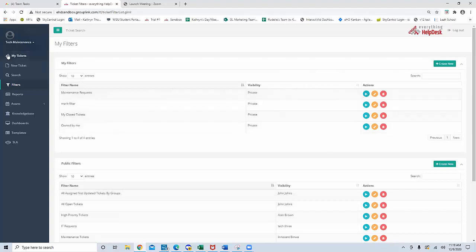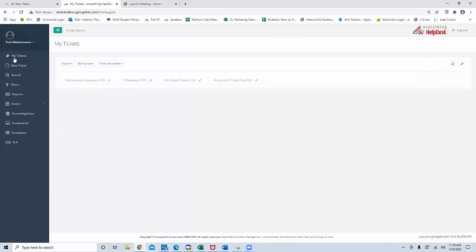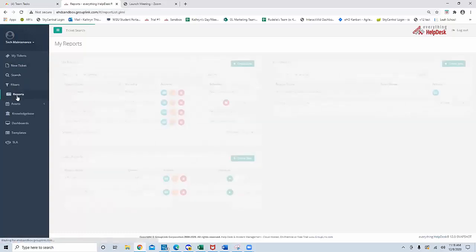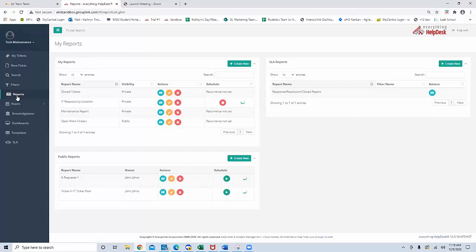Filters not only let you customize the home screen, but also help you to create reports. From the menu on the left, click Reports. This management page will list all current reports. As with filters, you can make reports public or private.